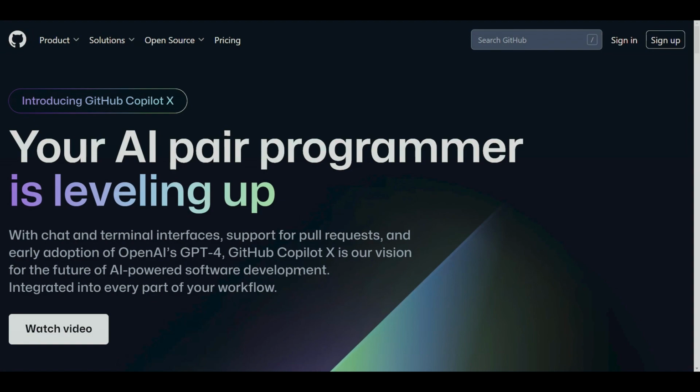So how do we set up GitHub Copilot? What requirements do we need? And let's take a look at some examples. So without further ado, let's go ahead and get into the video.